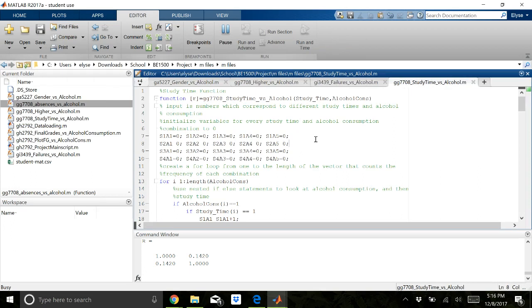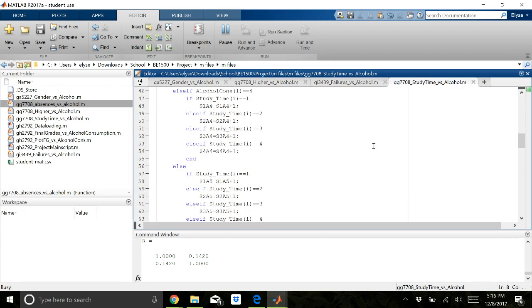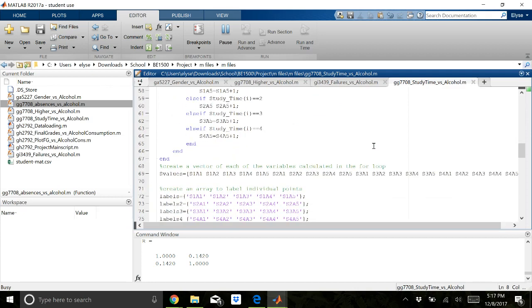Similar to the failures function, we created separate variables for each possible combination right here and initialized them to 0. Then we used a series of for loops and nested if-else statements to go through each point in the data and add up the values for each of the 20 combinations. We then graphed each study time in a 2D plot in a different color so that the user can see how the number of students consuming certain amounts of alcohol fluctuates over a study time interval.